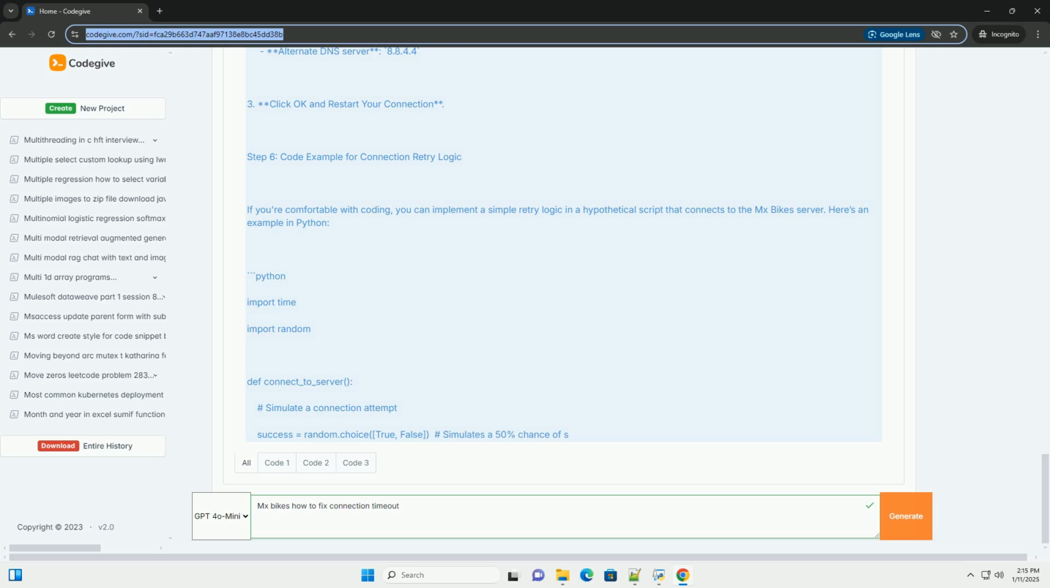Step 5. Modify DNS settings. Sometimes, changing your DNS settings can improve connectivity. 1. Open network settings. Right-click on the network icon in the taskbar and select Open Network and Internet Settings. Click on Change Adapter Options. 2. Change DNS settings. Right-click on your active network connection and select Properties. Select Internet Protocol Version 4, TCP/IPv4, and click Properties. Select Use the following DNS server addresses and enter. Preferred DNS server: 8.8.8.8, Google DNS. Alternate DNS server: 8.8.4.4. 3. Click OK and restart your connection.